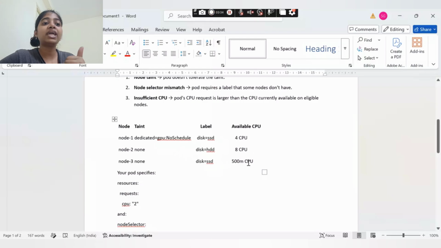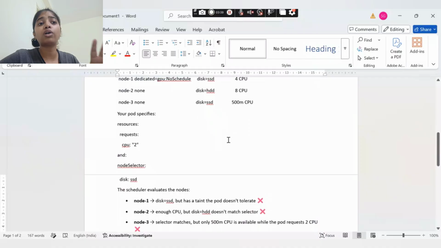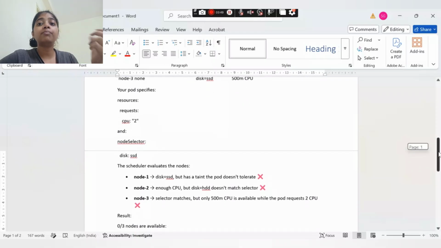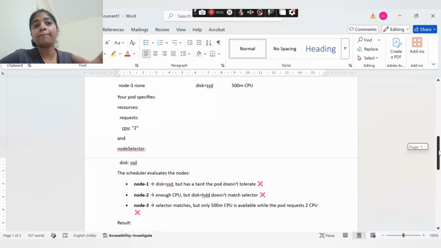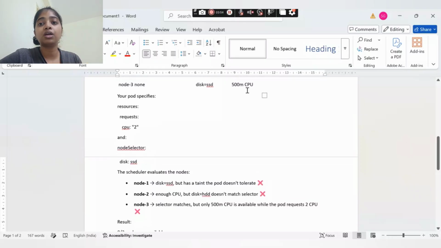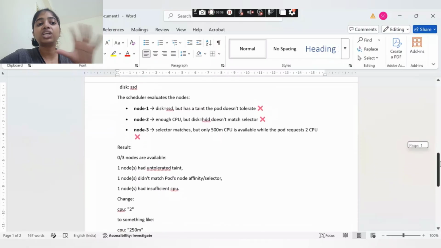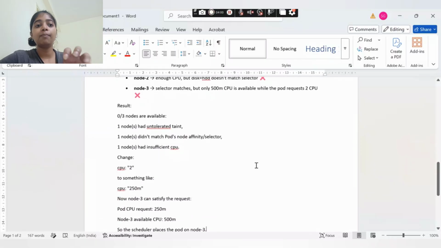In these cases, try to check the YAML file for what all resources we have requested. We have requested around 2 GB or something. So that's why our pod is not getting scheduled on node 3, because only 500m CPU is left. So what we can do is change it to something like 250, because it has 500m left. If we change it to 250, it will get scheduled.